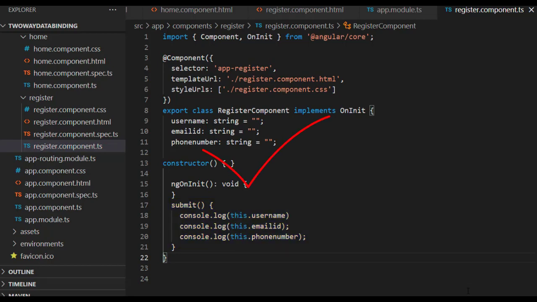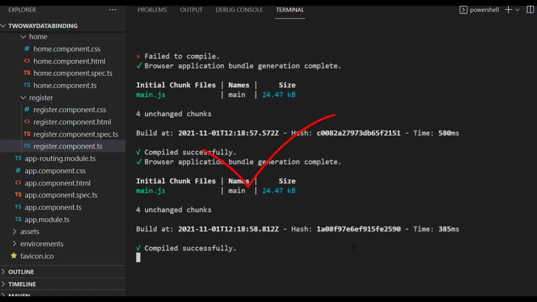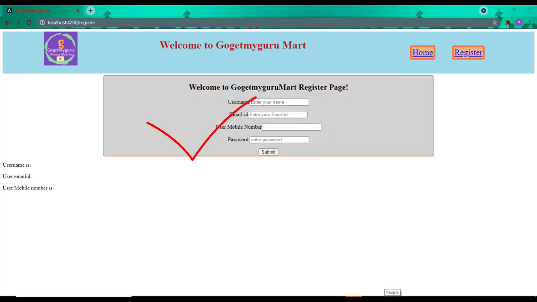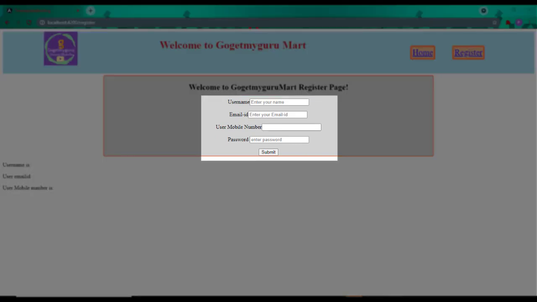Now I'll run this project. Again, I'll press Ctrl backtick. So now the project is compiled successfully. We'll go to the browser. Here you can see the two-way data binding project is running on localhost:4200. And in the header, it is displaying the Gogetmyguru logo with the string Welcome to Gogetmyguru Mart and 2 links for home and register. Now I will click on the register link. So it will navigate to the register page displaying Welcome to Gogetmyguru Mart register page and text boxes to enter username, email ID, user mobile number, password, then the submit button.